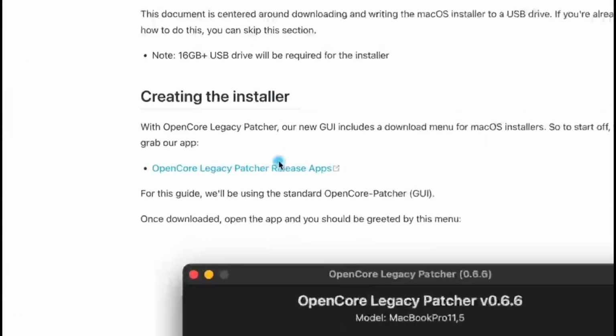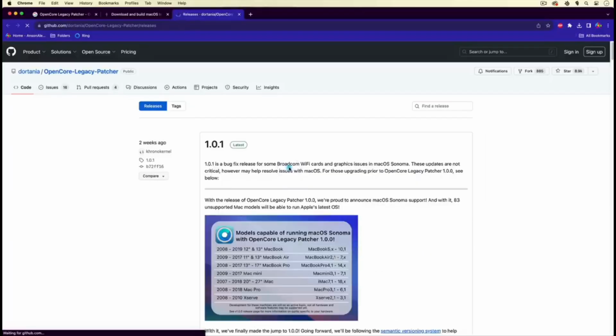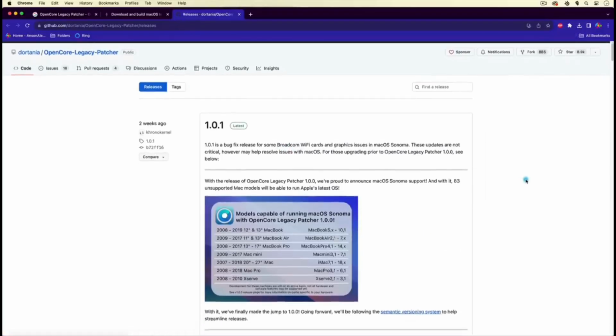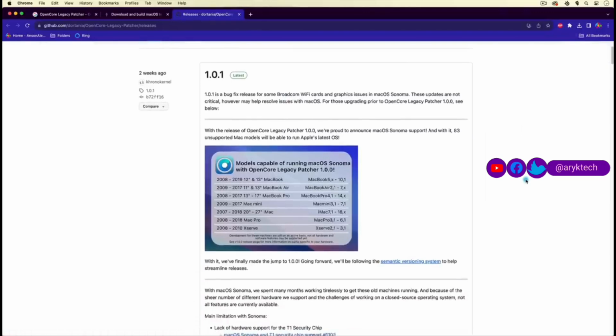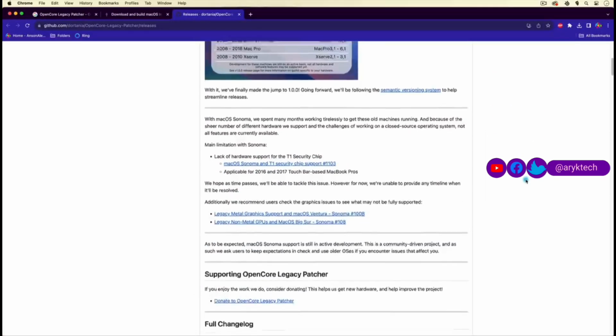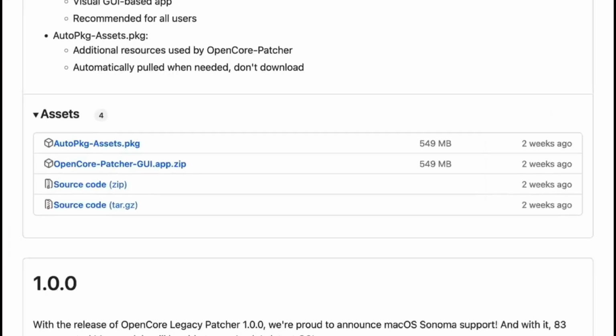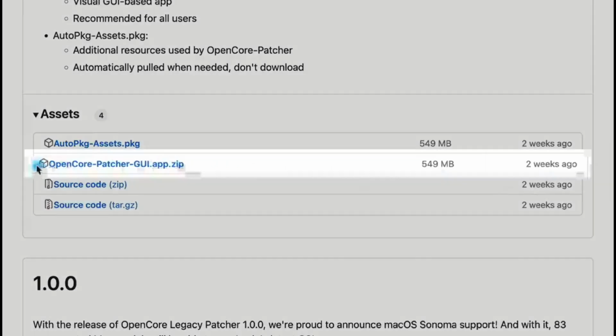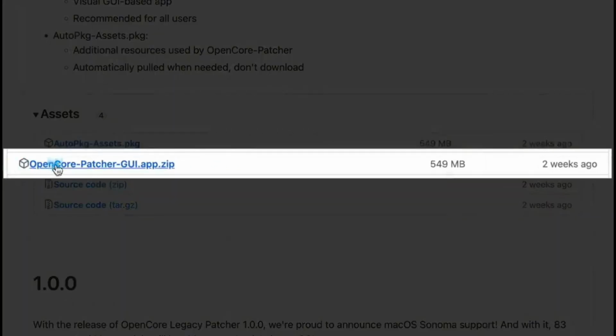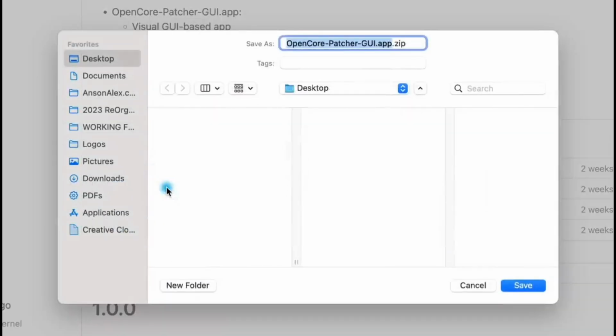So we're just going to click on OpenCore Legacy Patcher Release Apps. And we're going to install the latest version. You can see right now it's 1.0.1, but you can install whichever one is the latest for you. So we're going to scroll down, and if we go all the way to the bottom, you'll notice that we have a group of assets. And this is where we're going to find the package that we want to install. So the one that we want to grab is the OpenCore Patcher GUI. So we're just going to click on that.